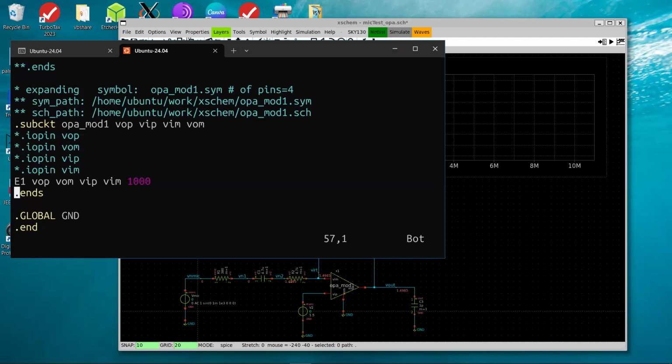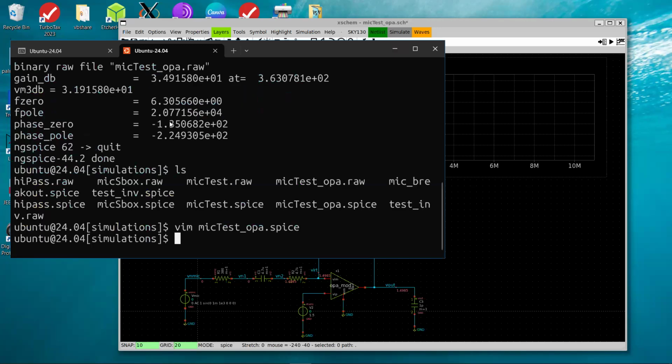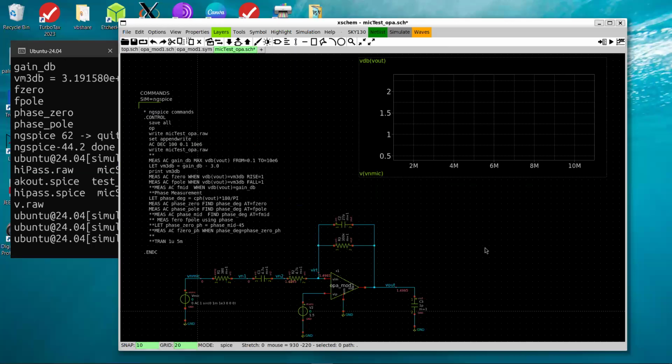Make sense? All right. So do the symbol, instantiate it, and simulate it and see if you're getting exactly the same answer as before. And then what we are going to do is take this model and add that pole, okay, to get it close to real. And we'll do a high pass filter with this, and I'll show you the difference between adding a pole and having it ideal.